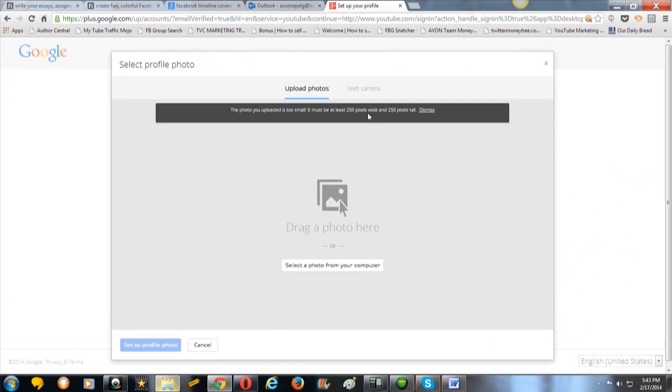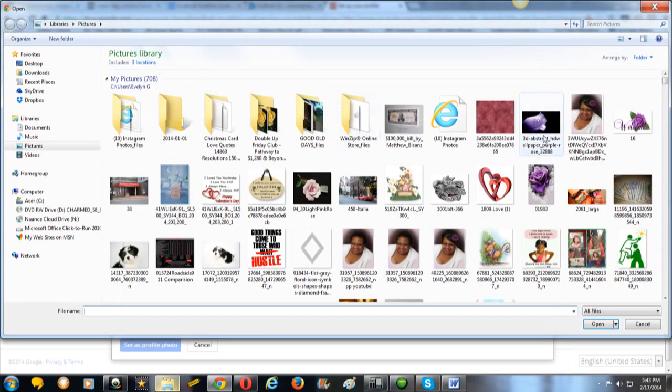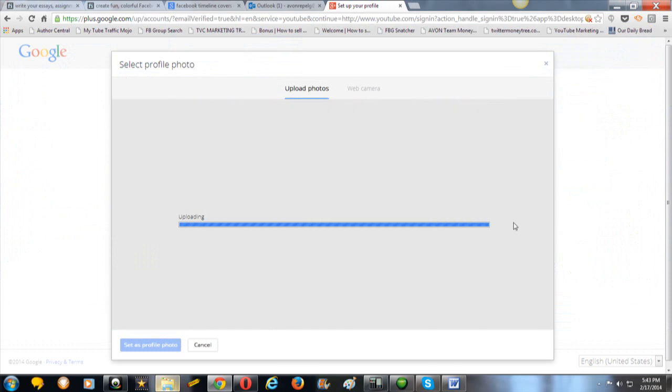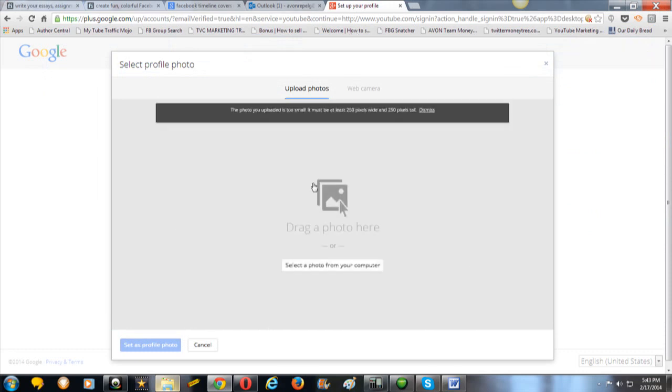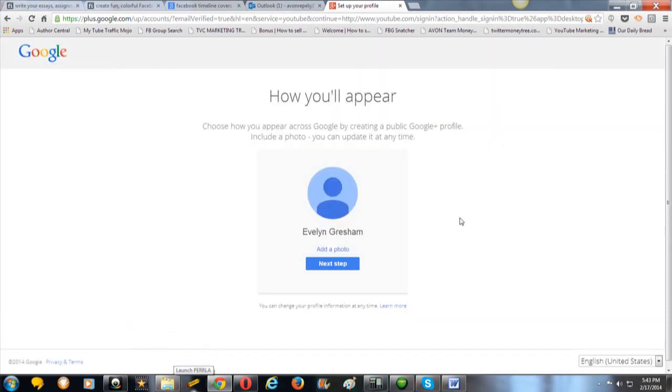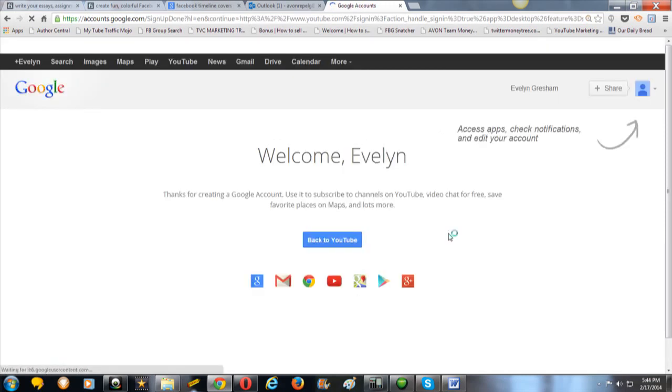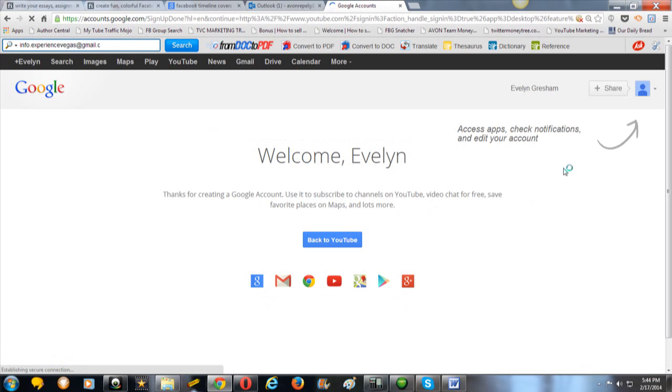See, now it says it's too small. The one thing about here, this is why I said I wanted to do this later. I don't know if it'll accept this one here or not. Yeah, see, I'll have to fix that later, so we'll cancel out of that now. All you have to do is add your picture. I just have to resize it to fit the YouTube channel. So you'll just press next step, and it'll tell you, welcome Evelyn.